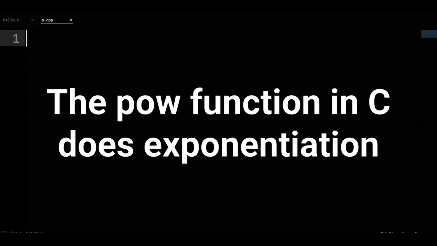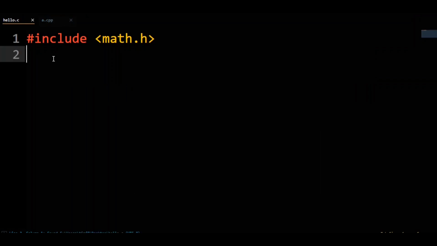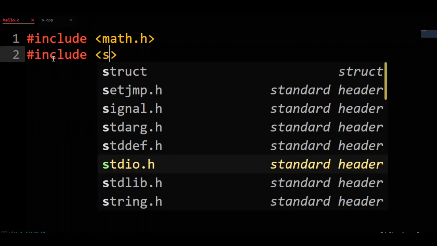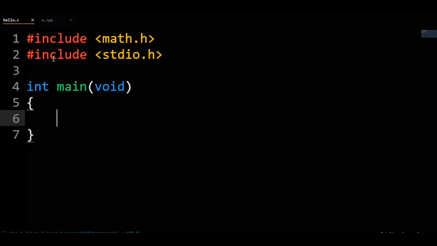The pow function in C does exponentiation. pow is in the math.h header file, so we will #include math.h. We will also want to print out our answer, so let's #include stdio.h. pow returns a double, so for our answer we will start out with regular exponents and do double ans equals pow(2, 3).